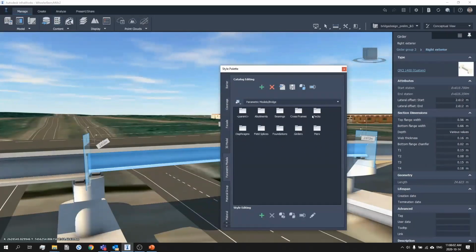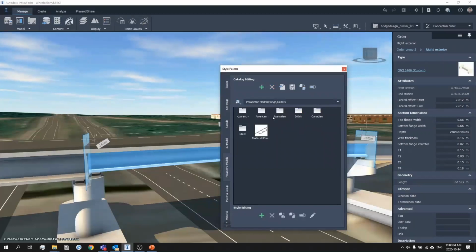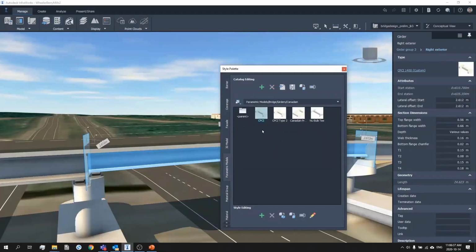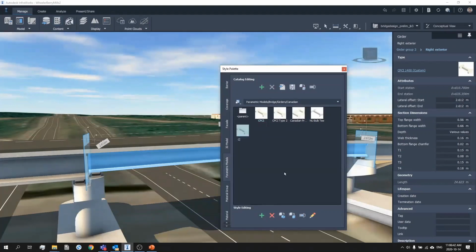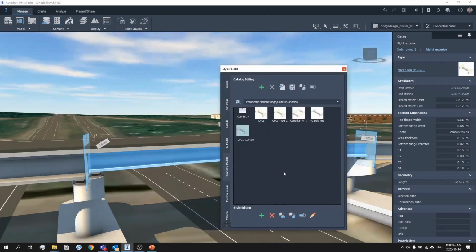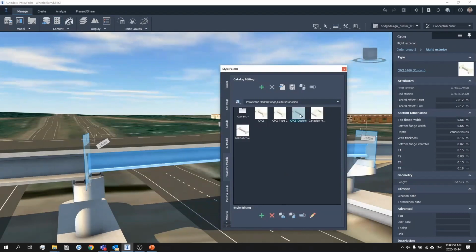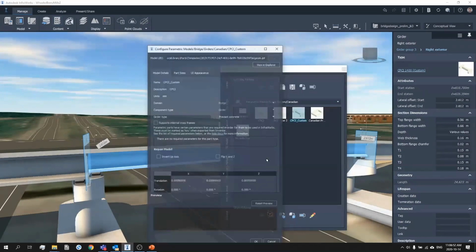So earlier we saw all sorts of sizes for the CPCI girder type. If you take a look, it's really just one model with different variations. Now I'm just going to create a duplicate because I'm going to make some edits. So I just created a duplicate of the CPCI.